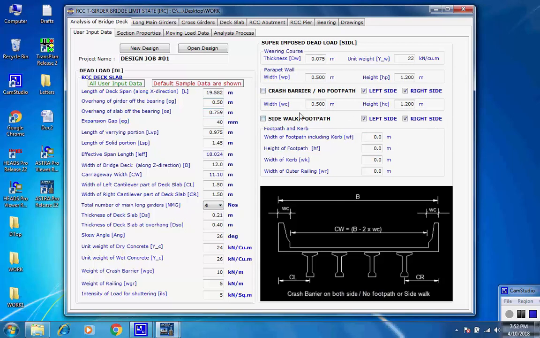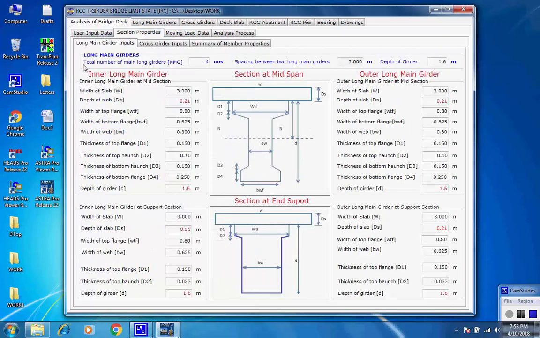Step 5. Next, we open the tab Section Properties, which further has 3 more tabs under it. First we open the tab Long Main Girder Input. Here the user inputs are taken for various dimension details for the cross section of the long main inner and outer girders. The cross section of the girders may be different at support and at the central span of the girders. Users are notified that the red color values are taken from previous page and must not be changed here.